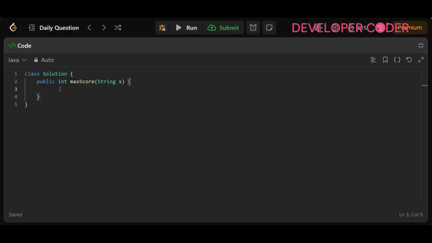Our approach number 3: int ones is equal to 0, int zeros is equal to 0, int best is equal to Integer.MIN_VALUE. Then run one loop for int i is equal to 0, i is less than s.length, and here just subtract 1 from it and increment i.